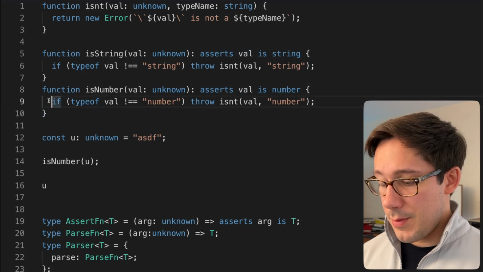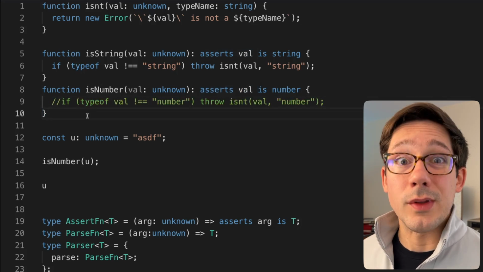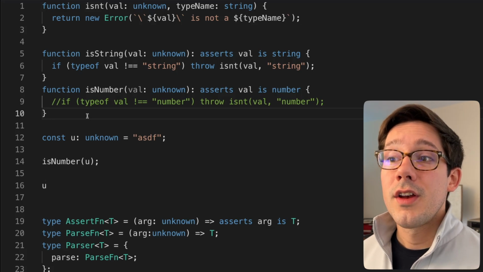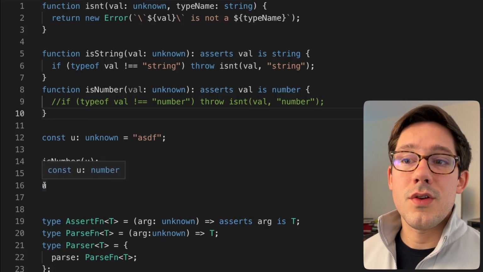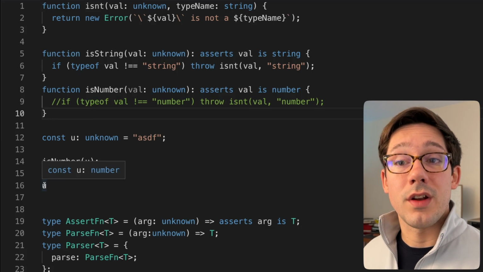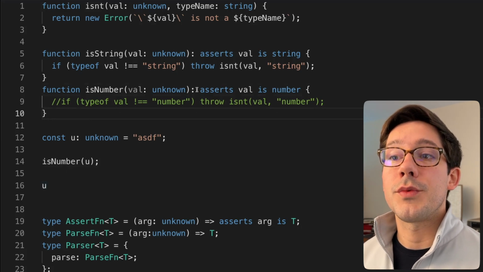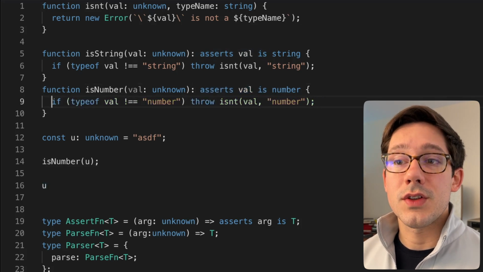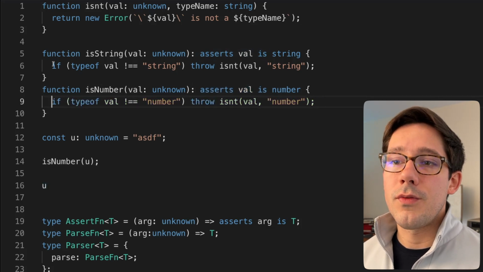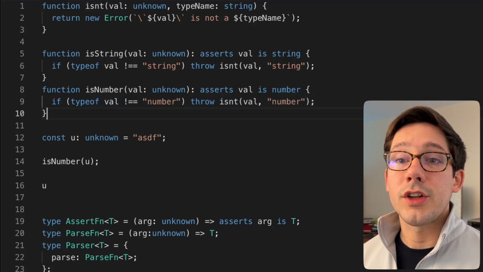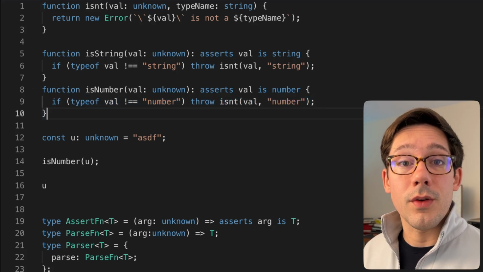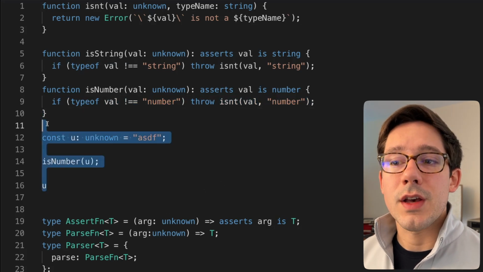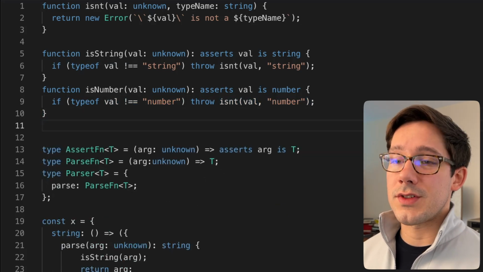For example, maybe instead we could just do absolutely nothing in this function. So it doesn't throw an error. It doesn't do any type checking either. But what's happening now is u is still being cast to a number because we've told TypeScript we trust the implementation of isNumber. So if you're going to use asserts in this way, you've got to be pretty sure that you've got the right logic in there to actually prove that your value is of whatever type you say it is. But once we have these functions that we trust, we can now do some interesting stuff with them.